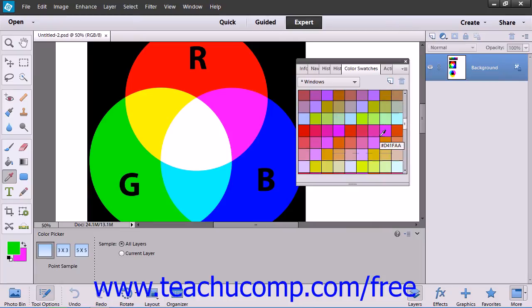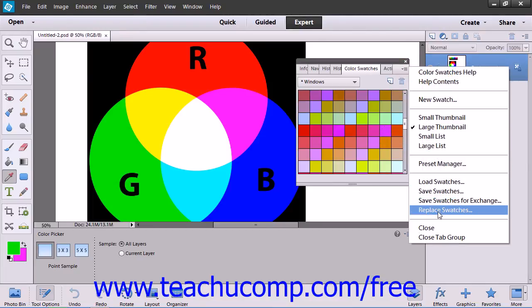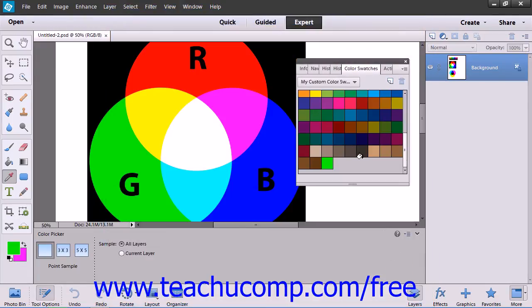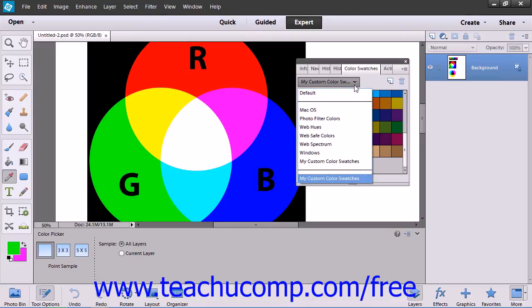If you wish to replace your current swatch set with an entirely other set, you can instead select the Replace Swatches command from the Panel Options button's drop-down menu. That will once again bring up the Load dialog box, and here you select the name of the swatch set with which you want to replace the current set, and then click the Load button to load that set and remove your current swatches. Note that after creating a custom swatch set, you can select it by using the drop-down menu of swatch choices that appears above the currently displayed swatch set.